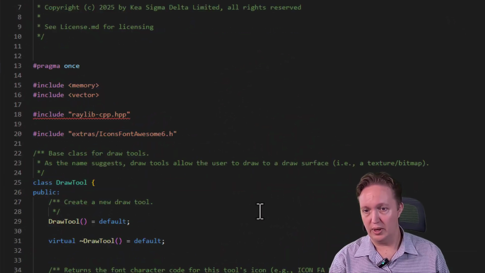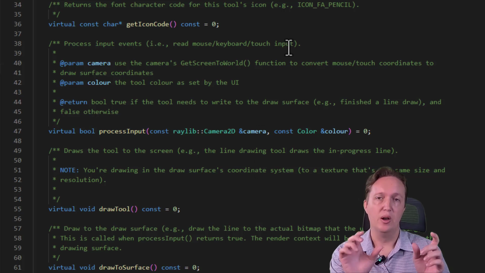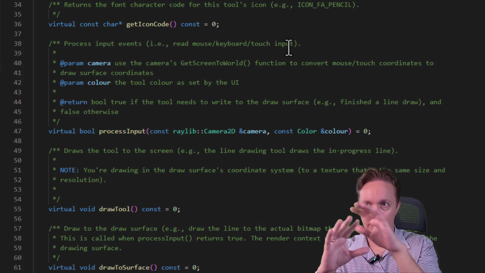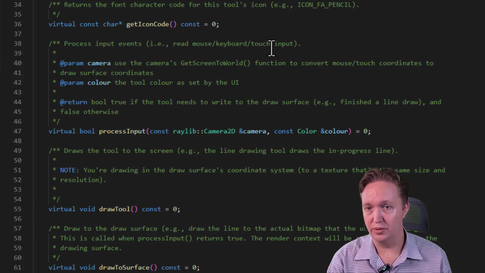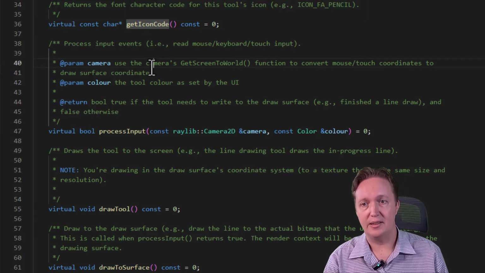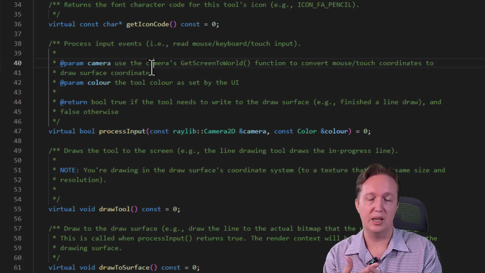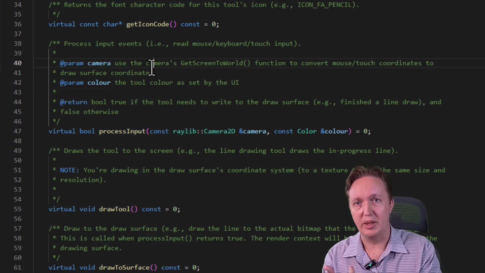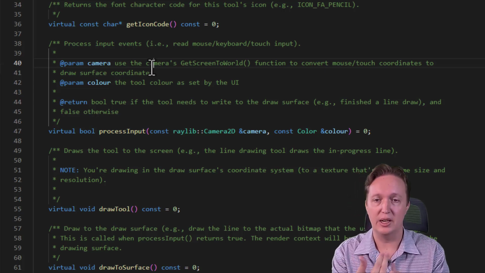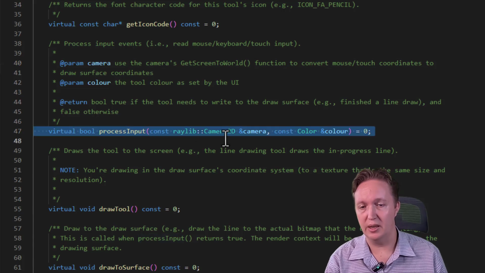The draw tool has 4 things that it needs to do. First, it needs to tell the main program what icon out of the Font Awesome icon array to use. So this is what this get icon code does. Next, it needs to process input events. So read the mouse, the keyboard, touch. I'm only going to implement the mouse, but theoretically we could do touch input and keyboard as well. So that's what process input does here.